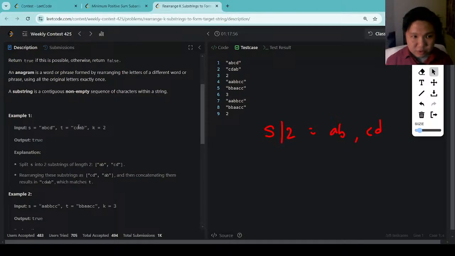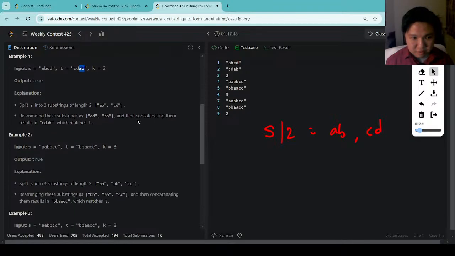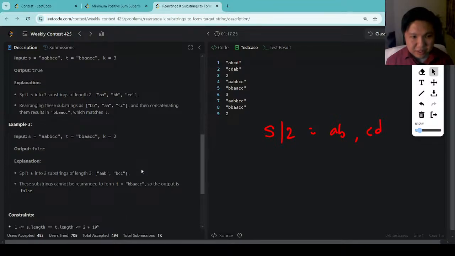Basically, what I want to do is also split T into 2 substrings and then compare if I can swap those substrings around. So second example, S is divided into AA, BB, CC, and then T is BB, AA, CC. And then you can see that you can rearrange the order of the substrings. But you cannot swap letters between substrings.